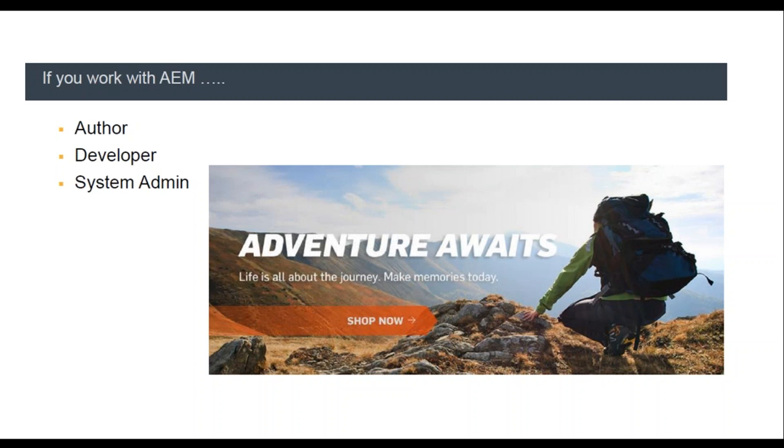Then you will configure whatever image you want. Then you will pick up a text component and place it onto the image component, and then you will write "Adventure Awaits". Then you will pick a link component and place it onto the image. So you as an author are basically using the image component, link component, and text component to create the content. And a developer is the one who has created the image, text, and link components. So that is the job of a developer. Is it clear now?